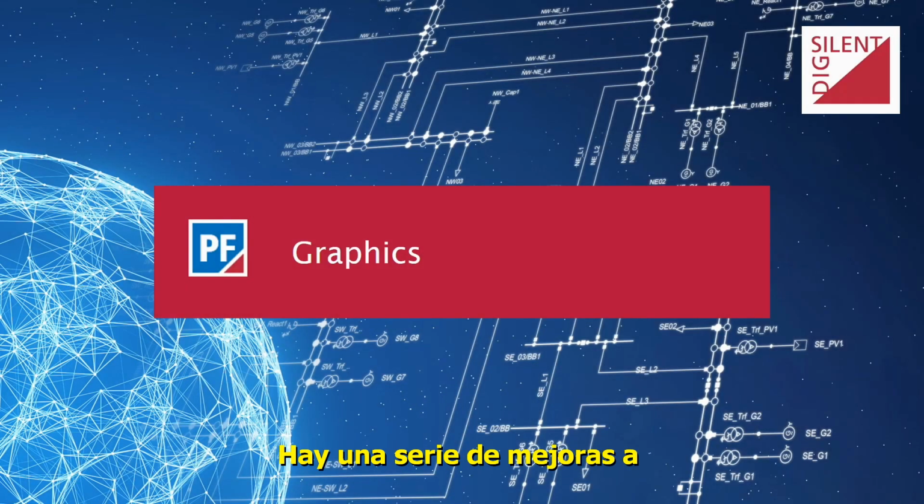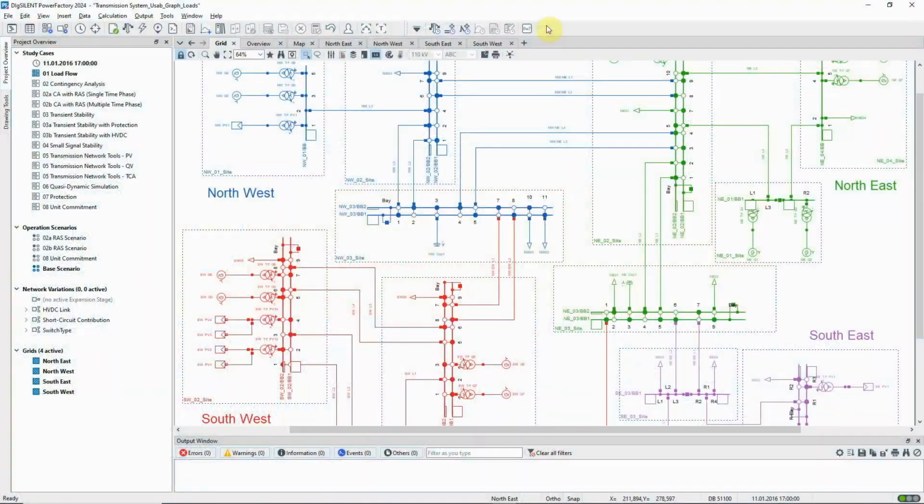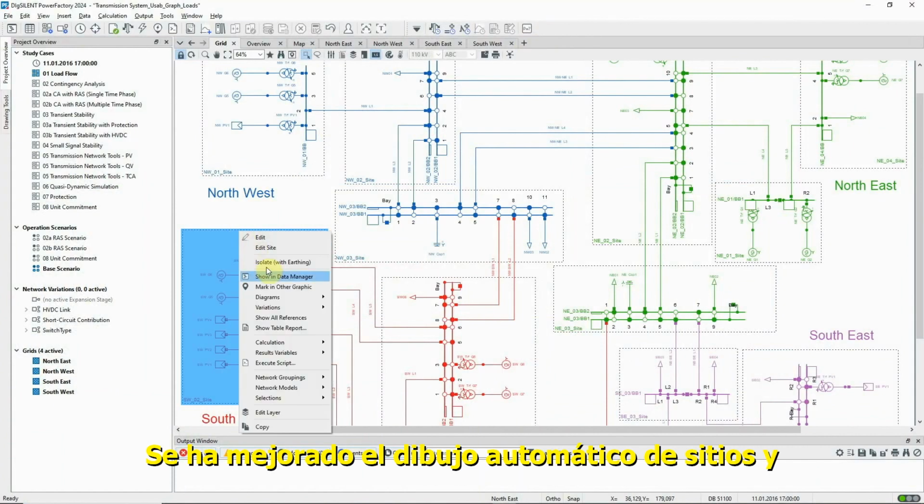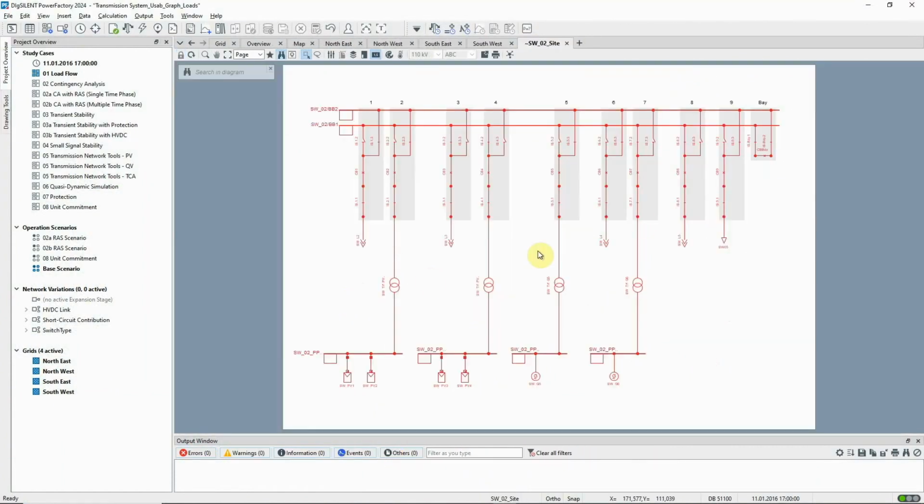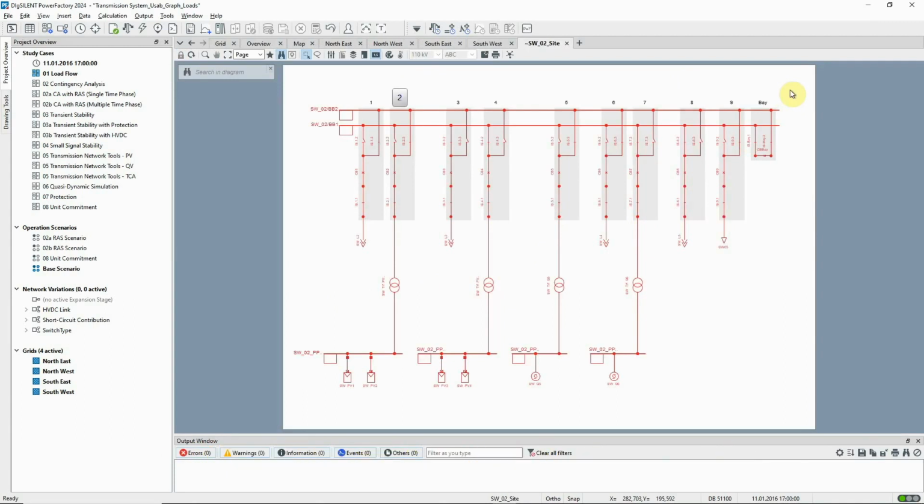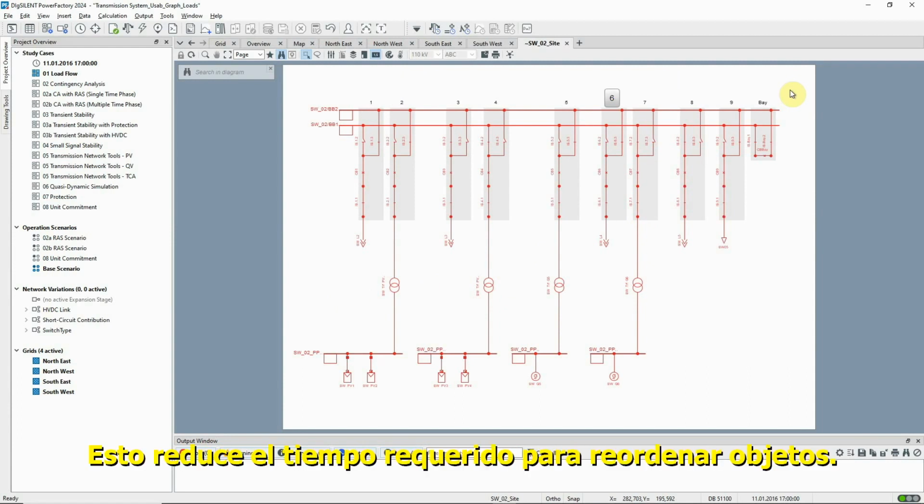There are a number of enhancements to the graphical representation of networks. Drawing automatic diagrams of sites and substations has been enhanced. Overlapping of elements is avoided as much as possible, and bays are ordered according to their position attribute. This reduces the time needed to rearrange objects.